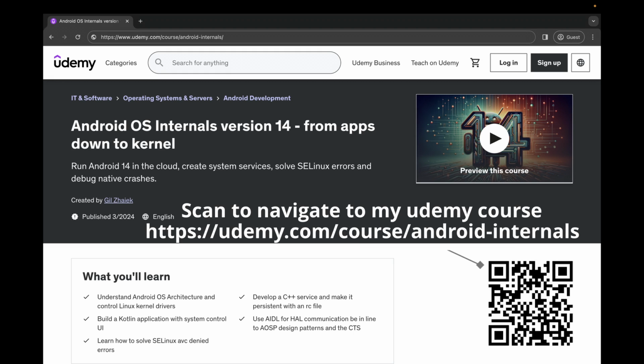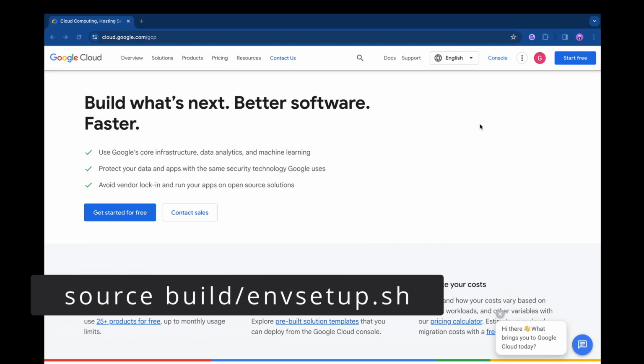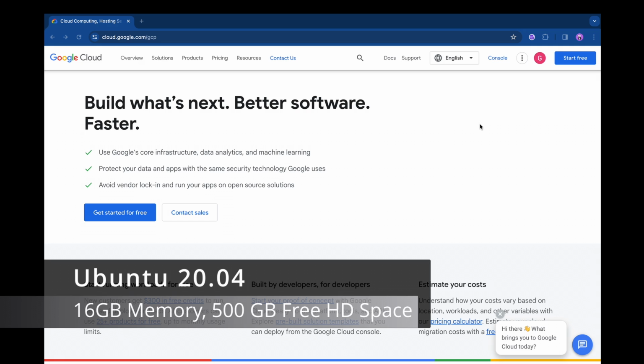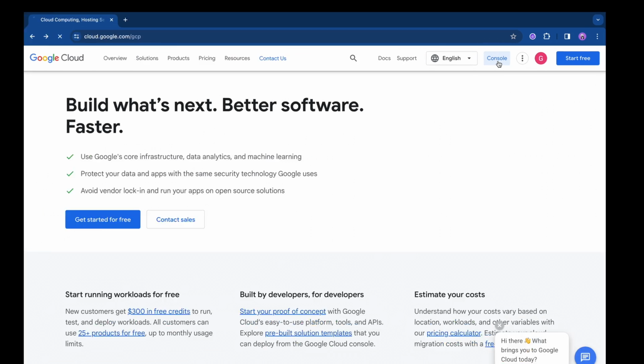So let's get started. Before we can download, build and run the Android open source project, we'll need to create a virtual machine in Google Cloud. We are using Google Cloud, but you can use an Ubuntu 20.04 on your machine as long as you have at least 16 GB of memory and 500 GB of hard drive. Let's navigate to the Google Cloud console.